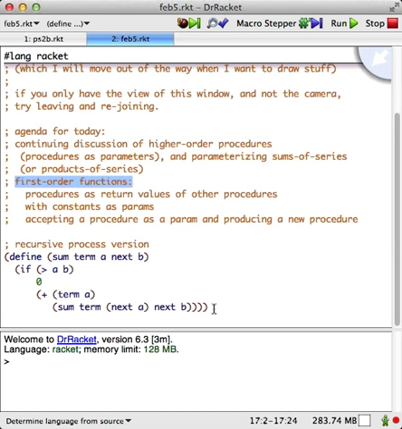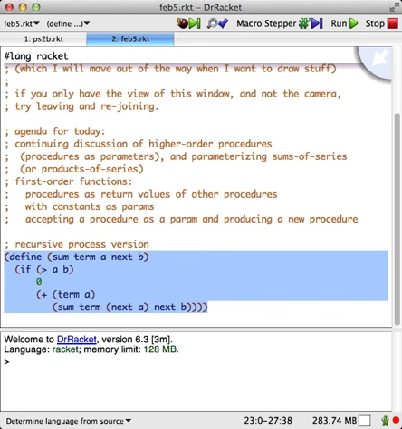Okay, so let's look back at the basic procedure for making a sum of a series that we went over in class last time. This is straight out of the book. This is the version that's in the book. I've also got it written out here, annotated on this drawing, which is from the last class.